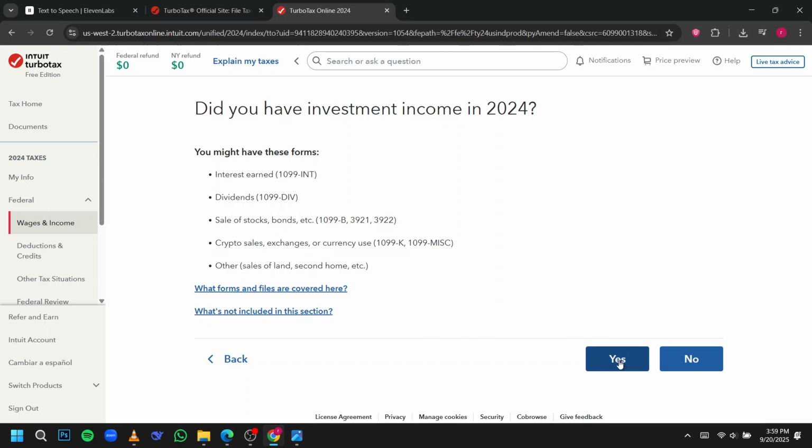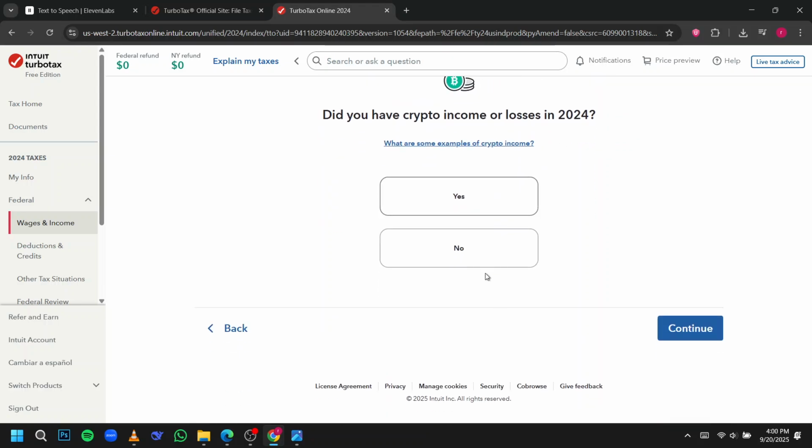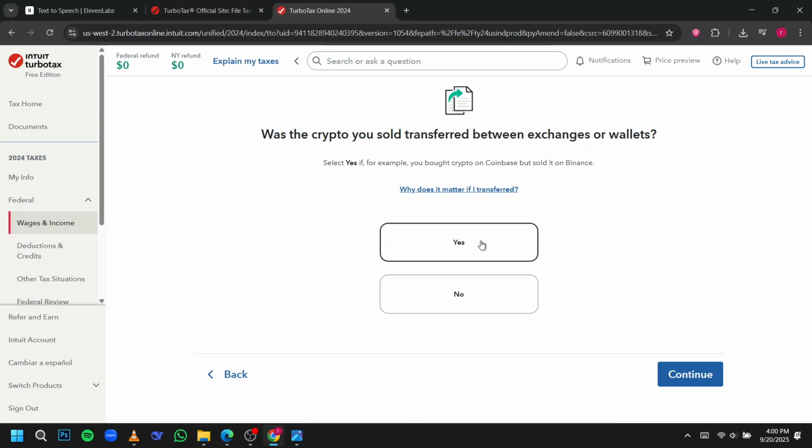When prompted, confirm that you want to enter a summary for your crypto sales. Select your financial institution from the list, or add your crypto platform manually if it's not listed.